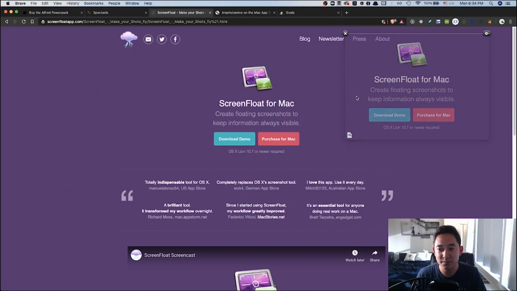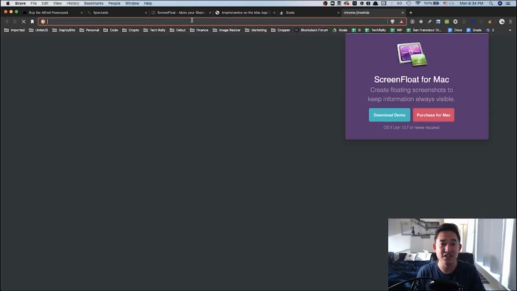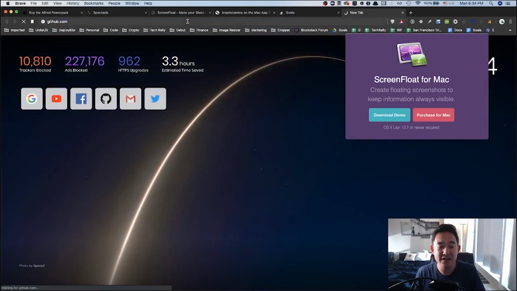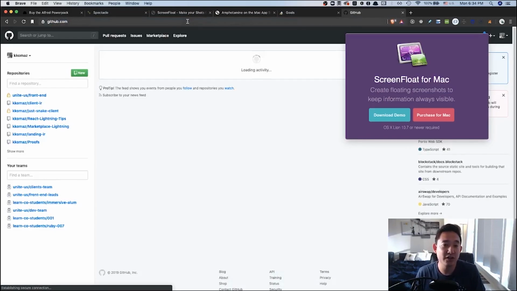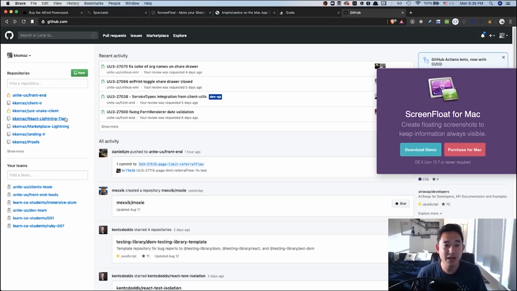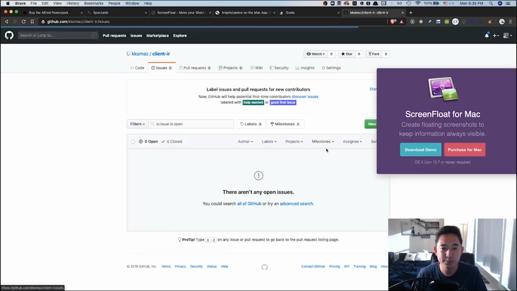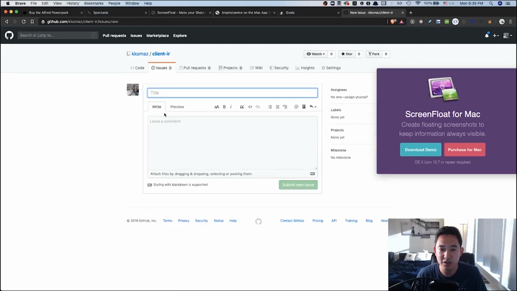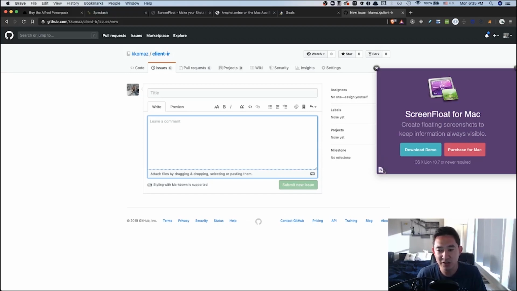You can even dim and clear up your images as needed. But one of the biggest enjoyments that I have using ScreenFloat, specific for developers actually, is that you can add your images really quickly to your PR. So imagine if I have this repository here and I want to make an issue. I can create that new issue like usual, and to try to paste an image is pretty annoying, right? So how do I do it here?